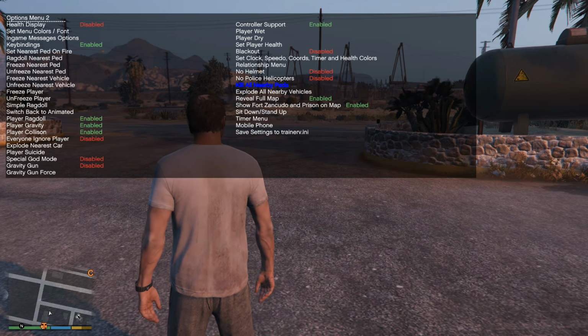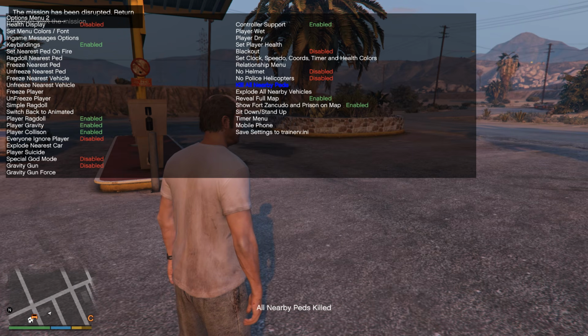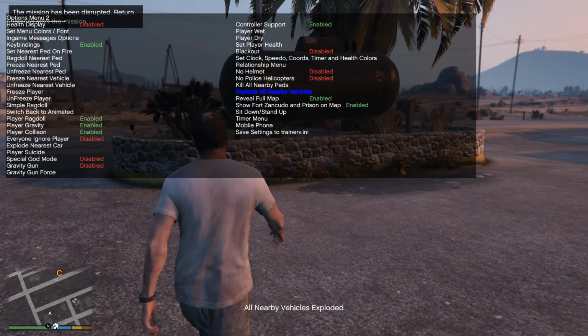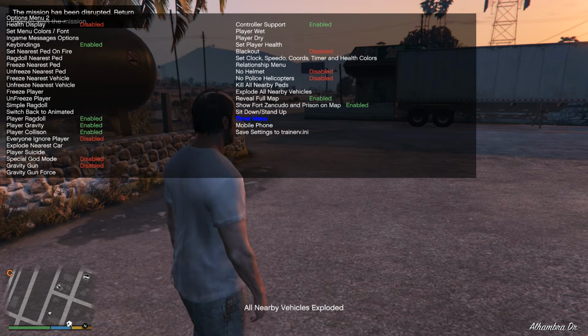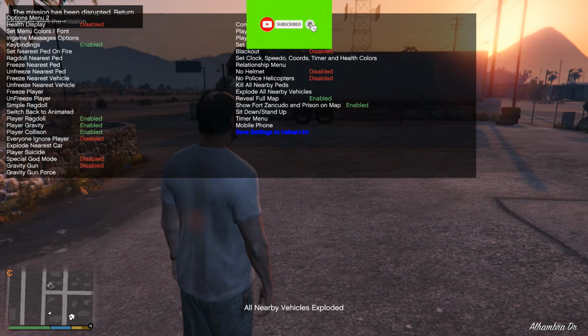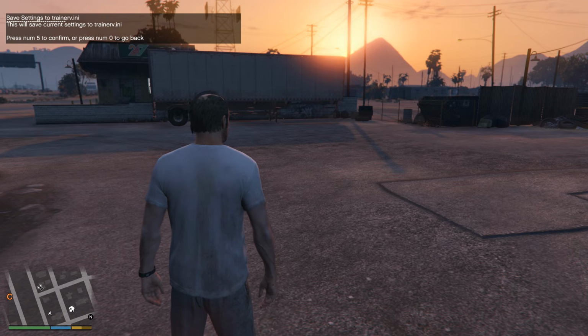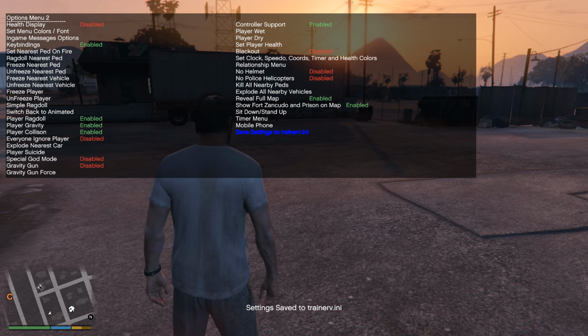This right here will kill all nearby pets, one of my favorite ones. All right, this explodes all nearby vehicles. All right. Now, anytime you make any changes to your simple trainer, always save settings to trainerv.ini. So go down to save settings to trainerv.ini and click 5. Click 5 again. Your settings are now saved.